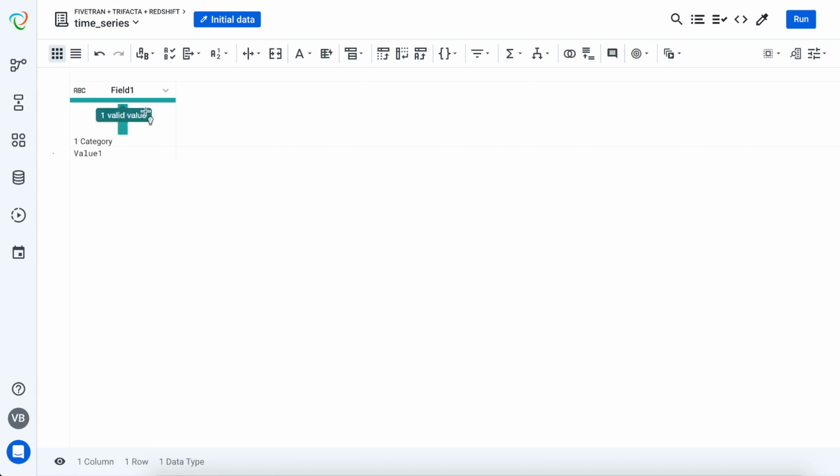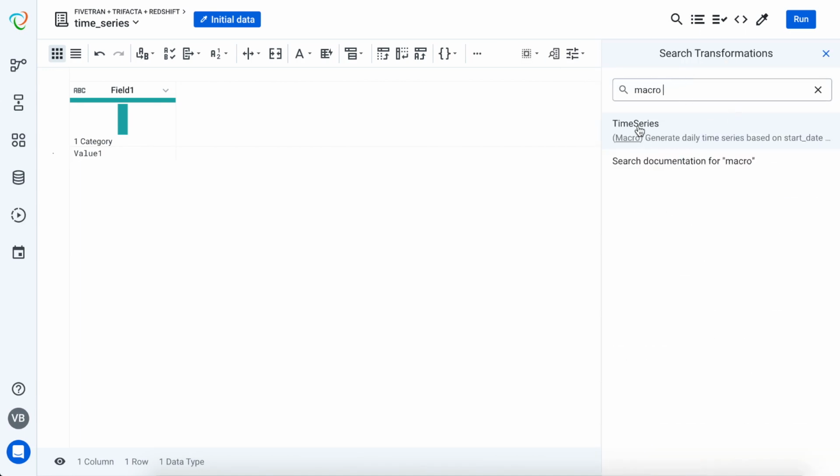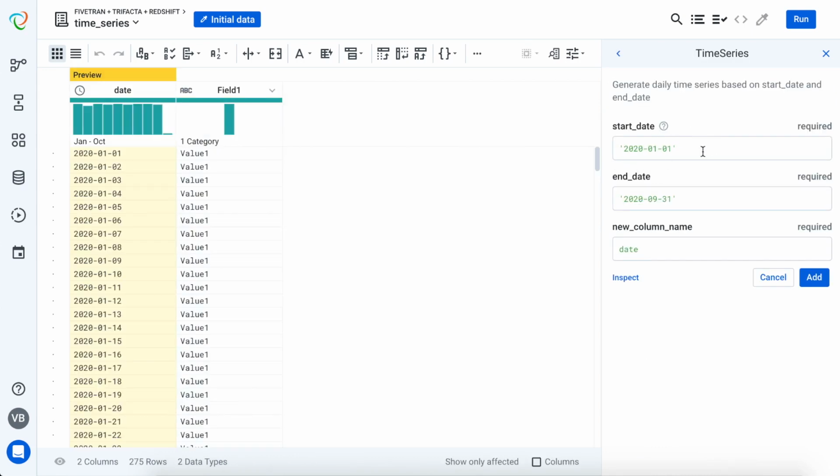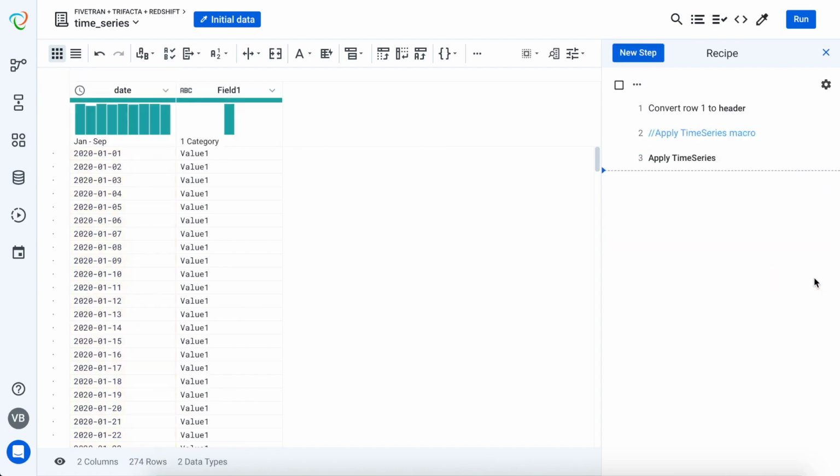Now, notice that we are starting with a blank data set, but I can quickly add a macro that will build the time series for us. So I can simply invoke this time series macro. And here, this lets me specify the start date and the end date. So I'm going to start with January 1st and end with September 30th, and create a new date column. And that will simply create a time series for me with every single date from Jan 1st to September 30th.